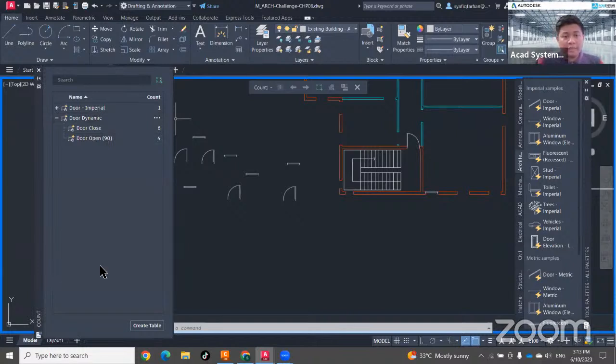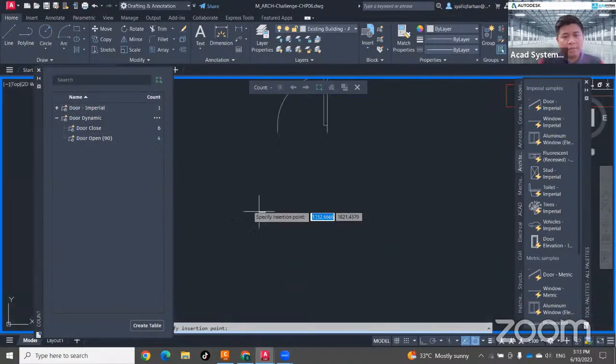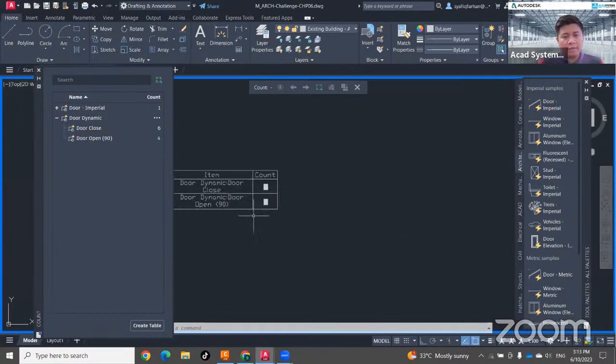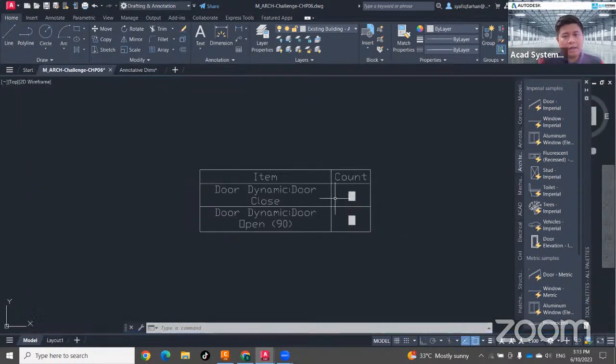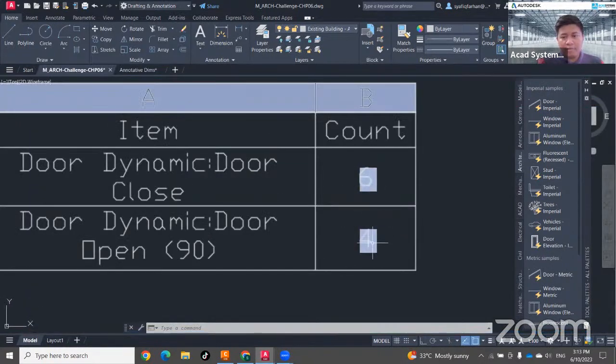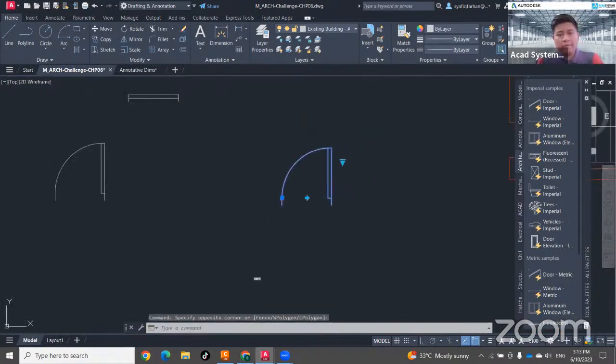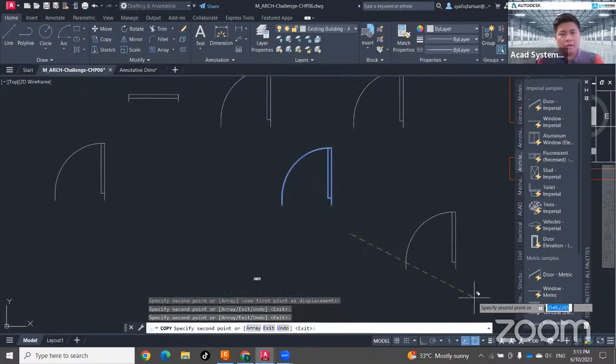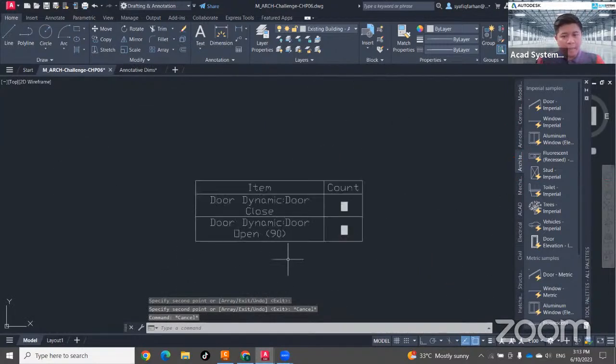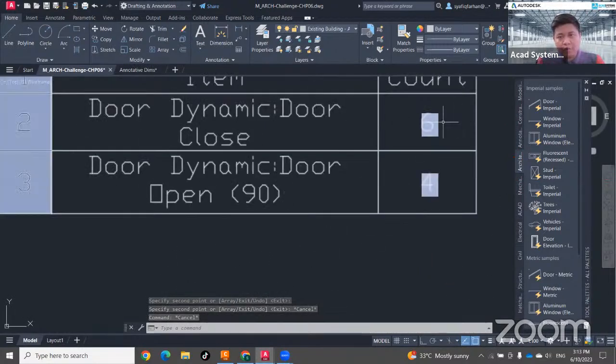Okay, you also can insert this in your table. So for example, this door, insert in my table. So this will be my door table. This one 6, this one 4. So in case I add more doors here, the table will not automatically update. You need to update. You need to click and make sure you tick on the update.